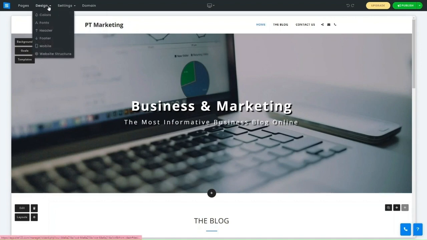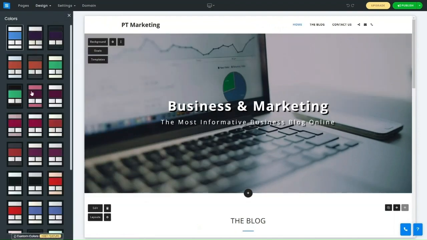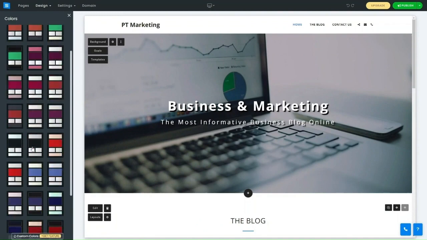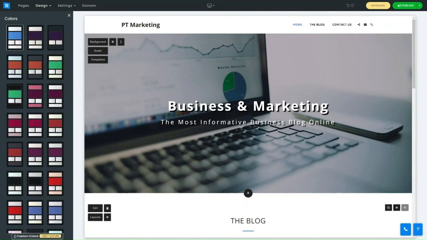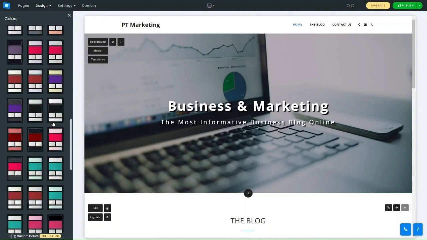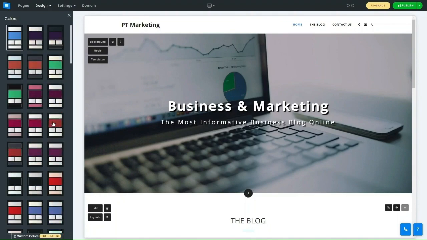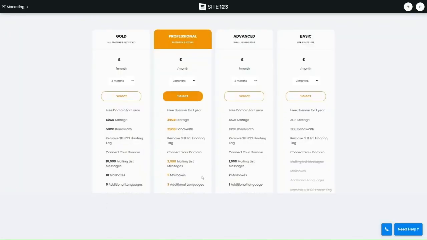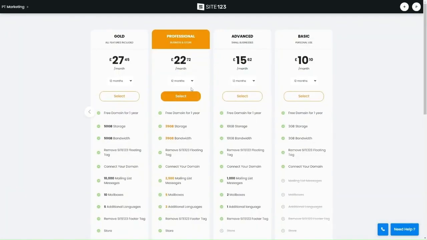So what you want to do is go into the design part at top, and you want to click into colors, and you want to look at the different color schemes that there are. Right now with Site123, if you're on the free version, they'll have a range of different color features and color palettes set up. However, if you wanted to use your own custom colors, it is part of the paid plan, and you'll need to upgrade to one of their plans as well.